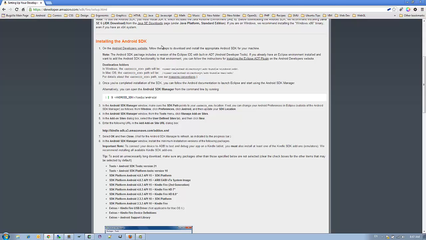Before, you had to separately go and download the Eclipse IDE, then you had to go pull the SDK, and then you had to set it all up together. So now it's all set up in one very nice step.